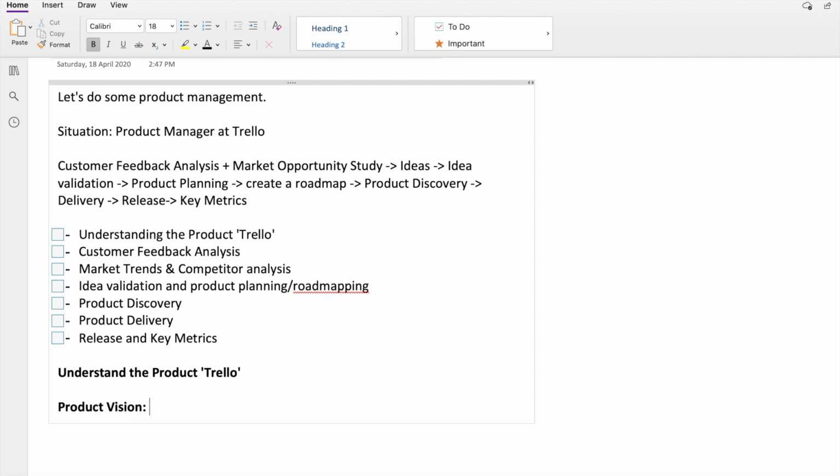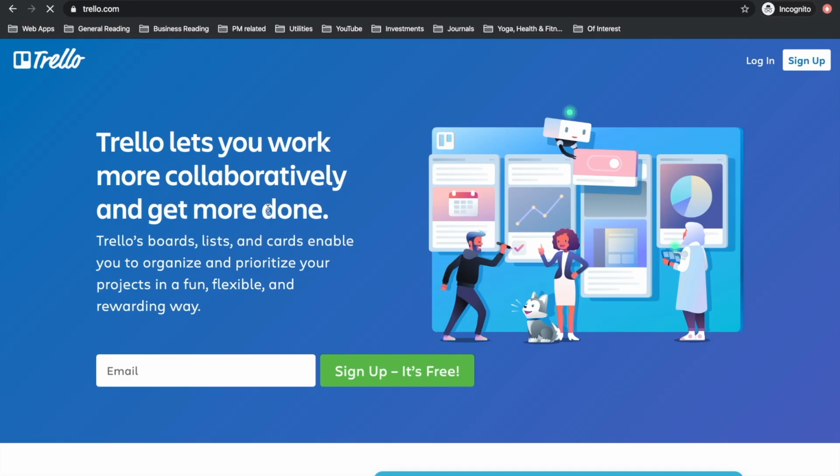Now in our case, because we are doing this role play, we will not have an insider view of the product vision. So the way out for us is to go to the Trello.com website and browse it. It happens in most scenarios that the website encapsulates the product vision and the value proposition in a very subtle manner, so that the customers who come onto the website will understand what Trello as a product is going to offer to them. So let us head to the website of Trello. Now we are on the website of Trello.